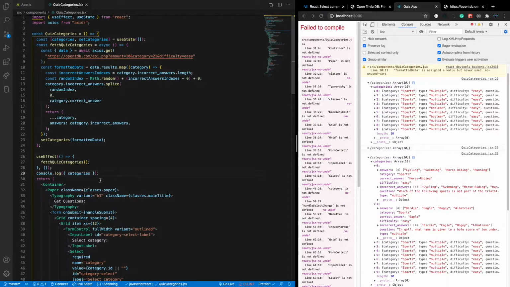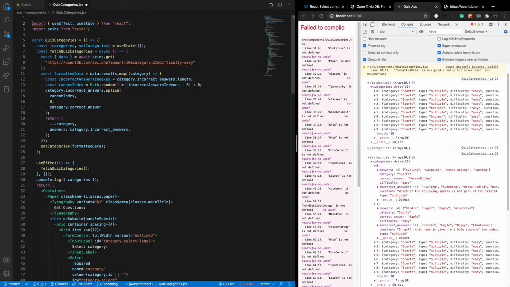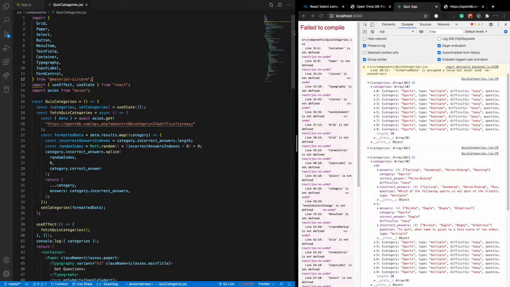This is a Material UI component, same as Paper and Typography, and here also the grid system that we're going to use to make a layout for our components or for our application. Let's first just import these components from Material UI at the top here, and now we imported them.